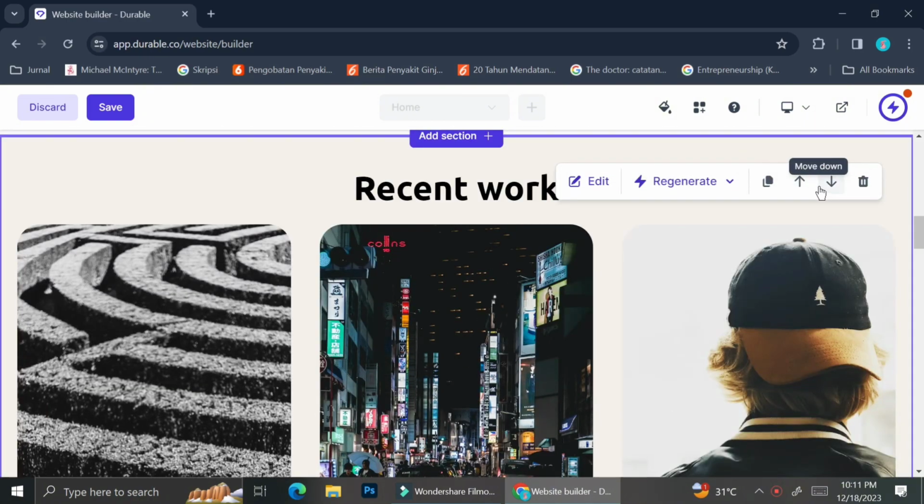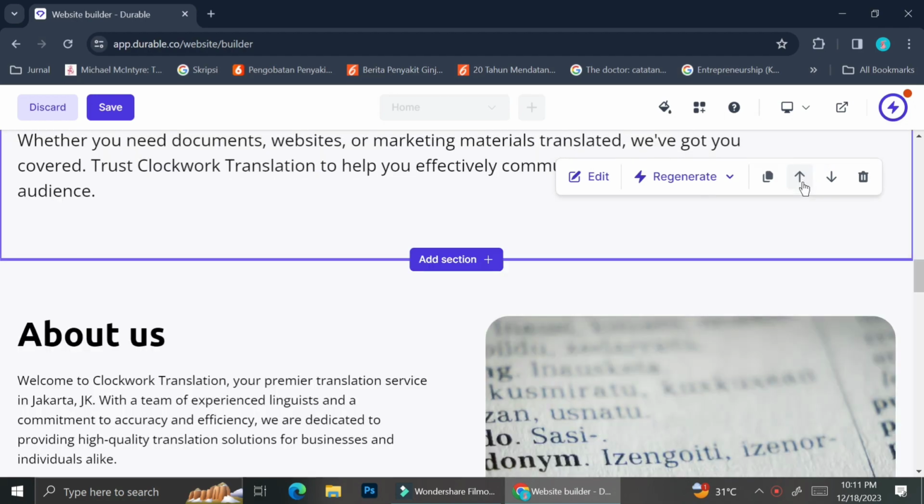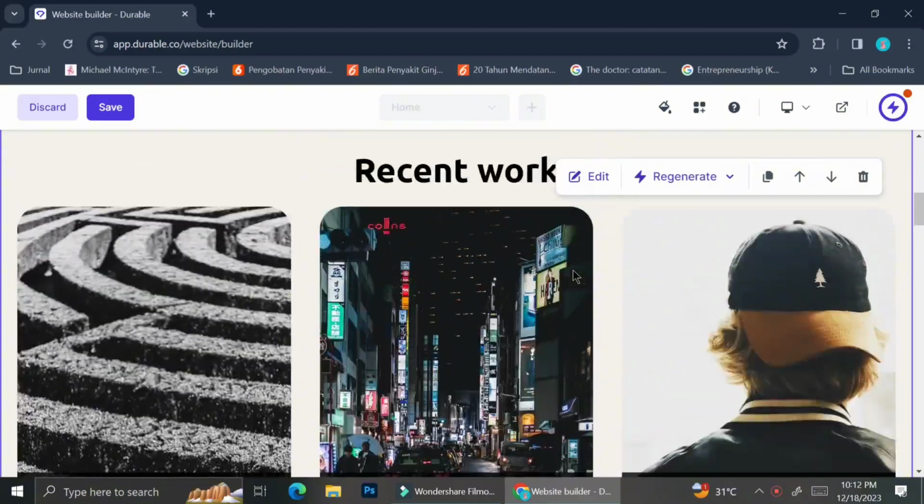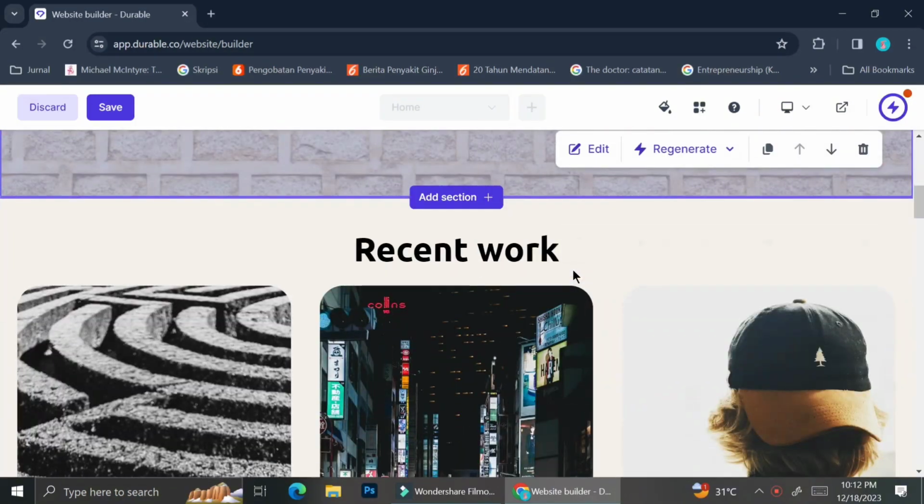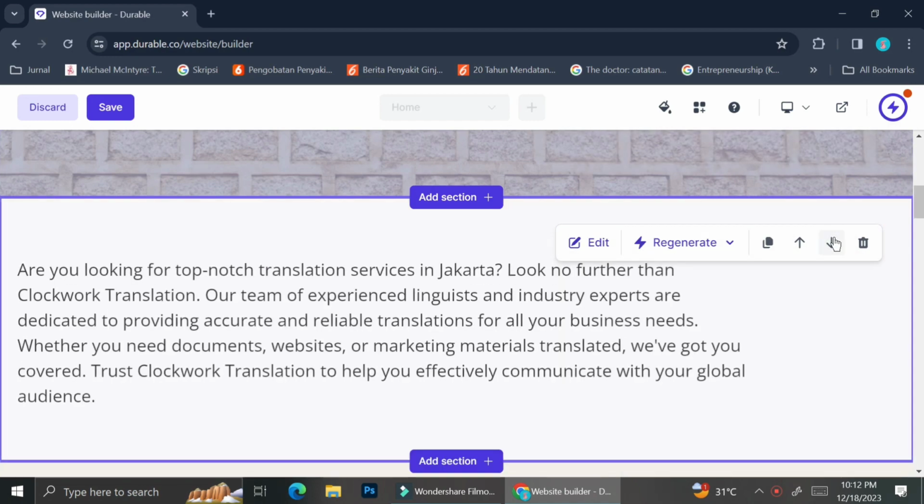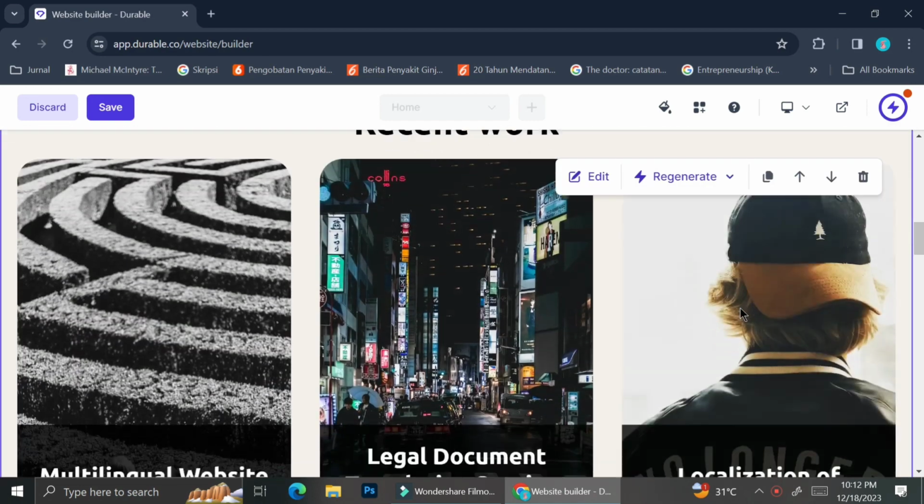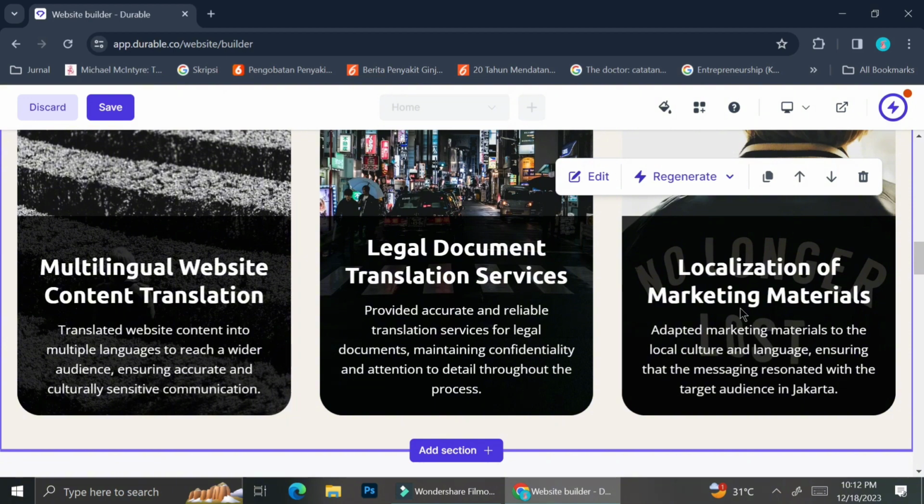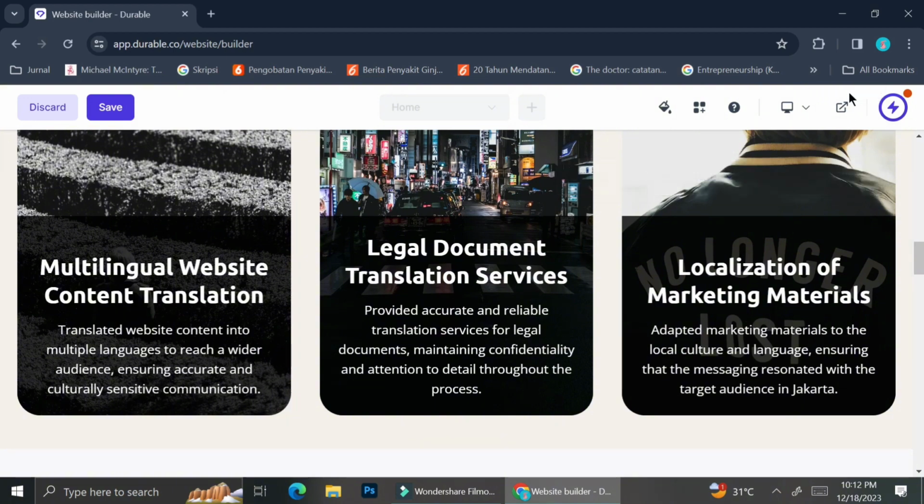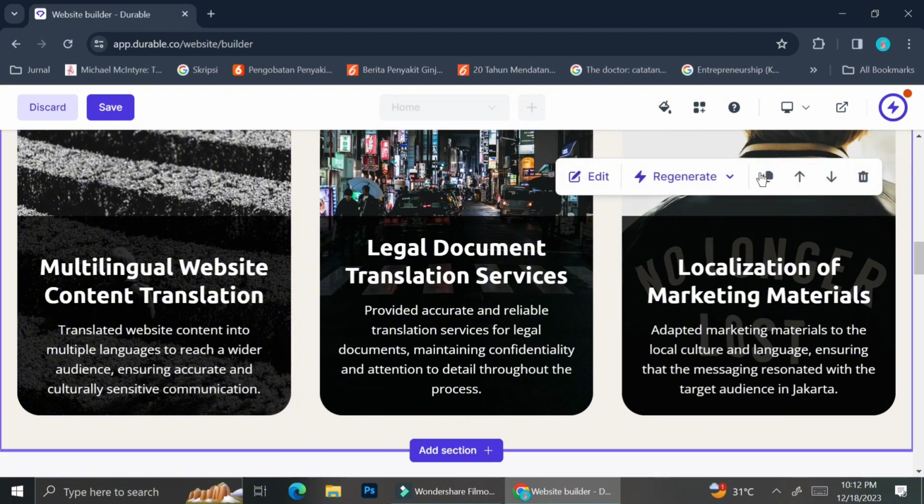Another thing that you can customize is the page arrangement. If you would like to arrange your page, you can click on the pop-up menu and click on the upward arrow to bring your pages up, or click on the downward arrow to bring your pages down.